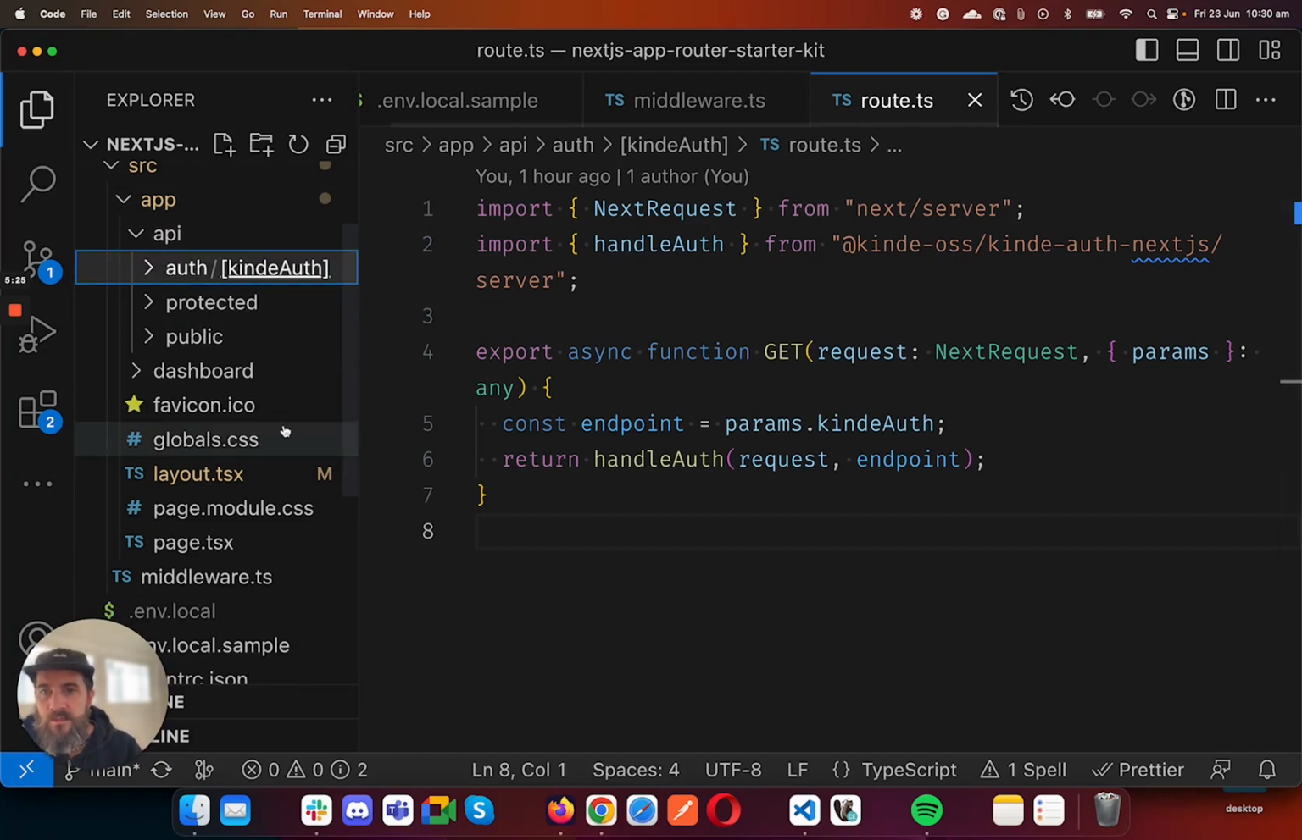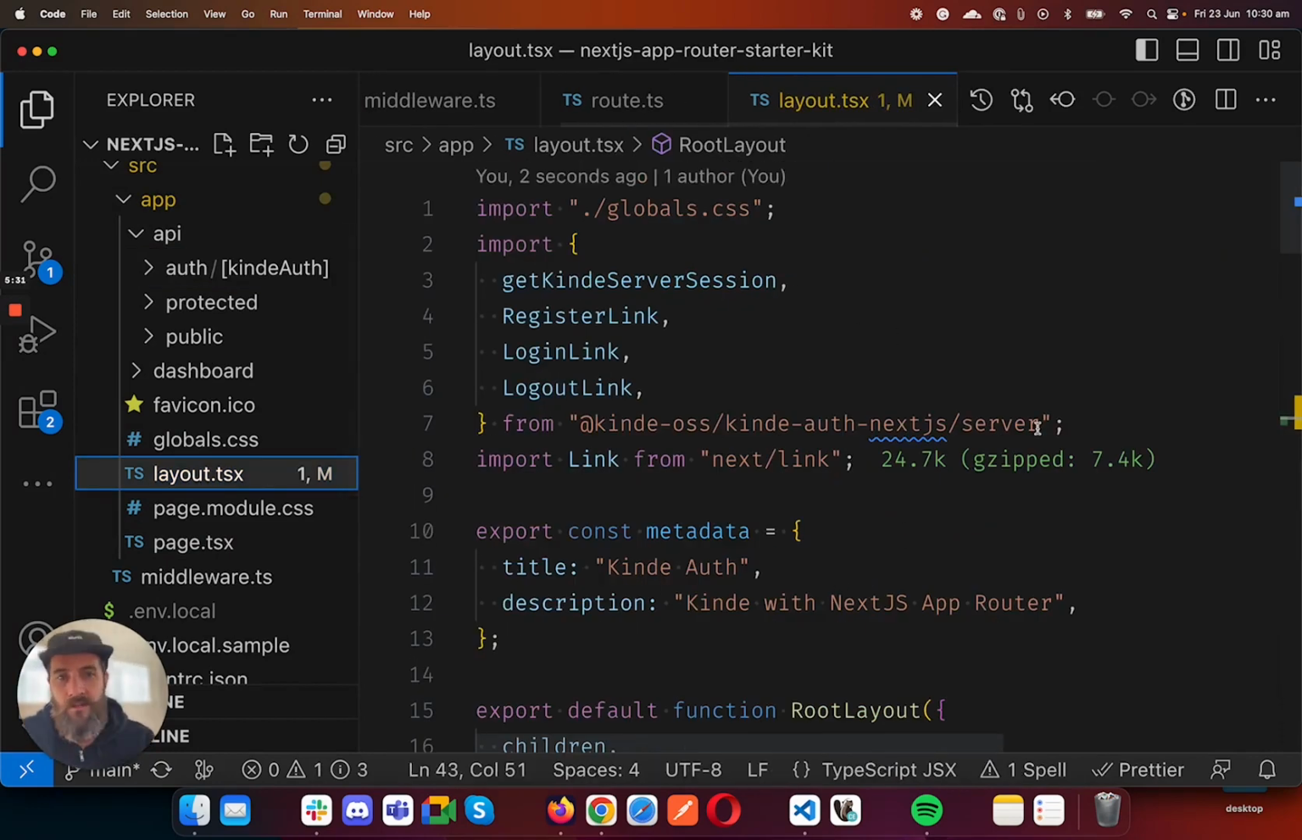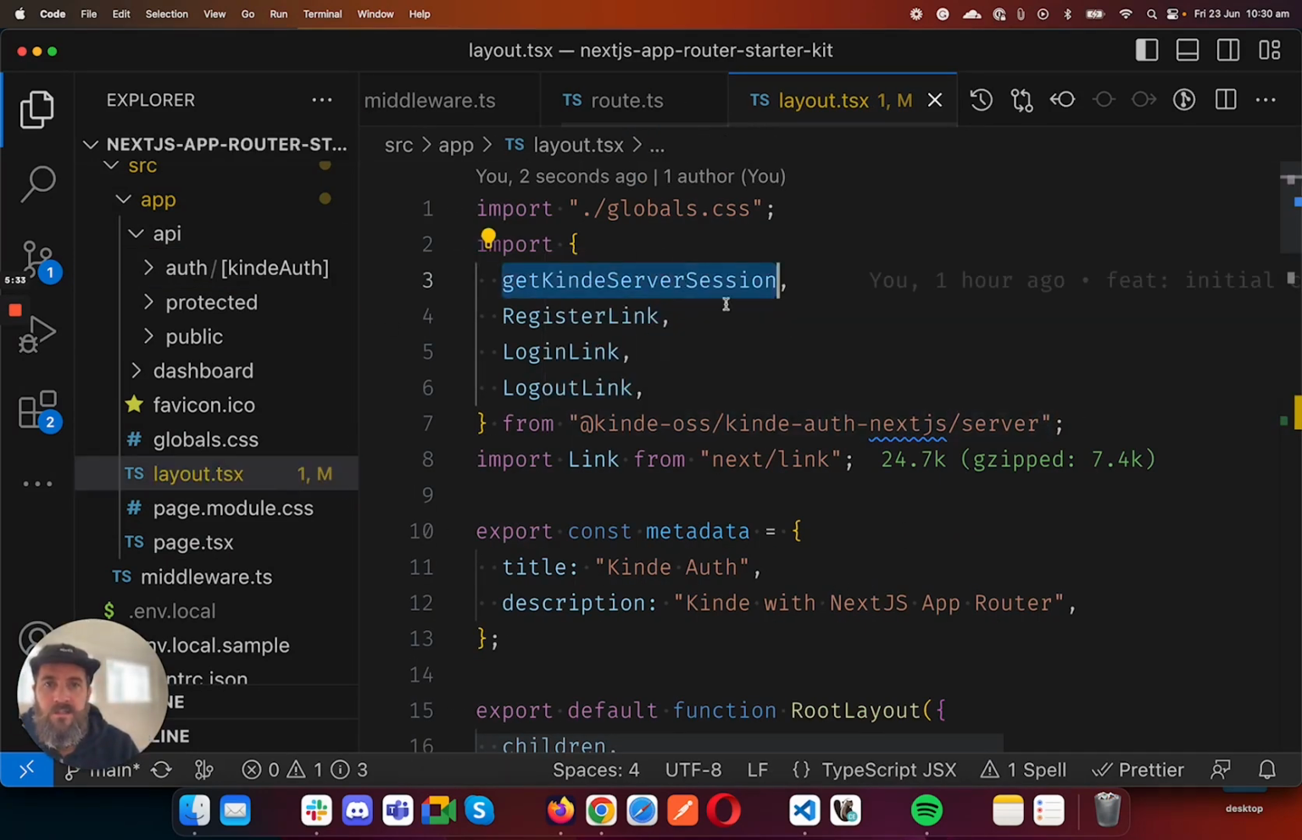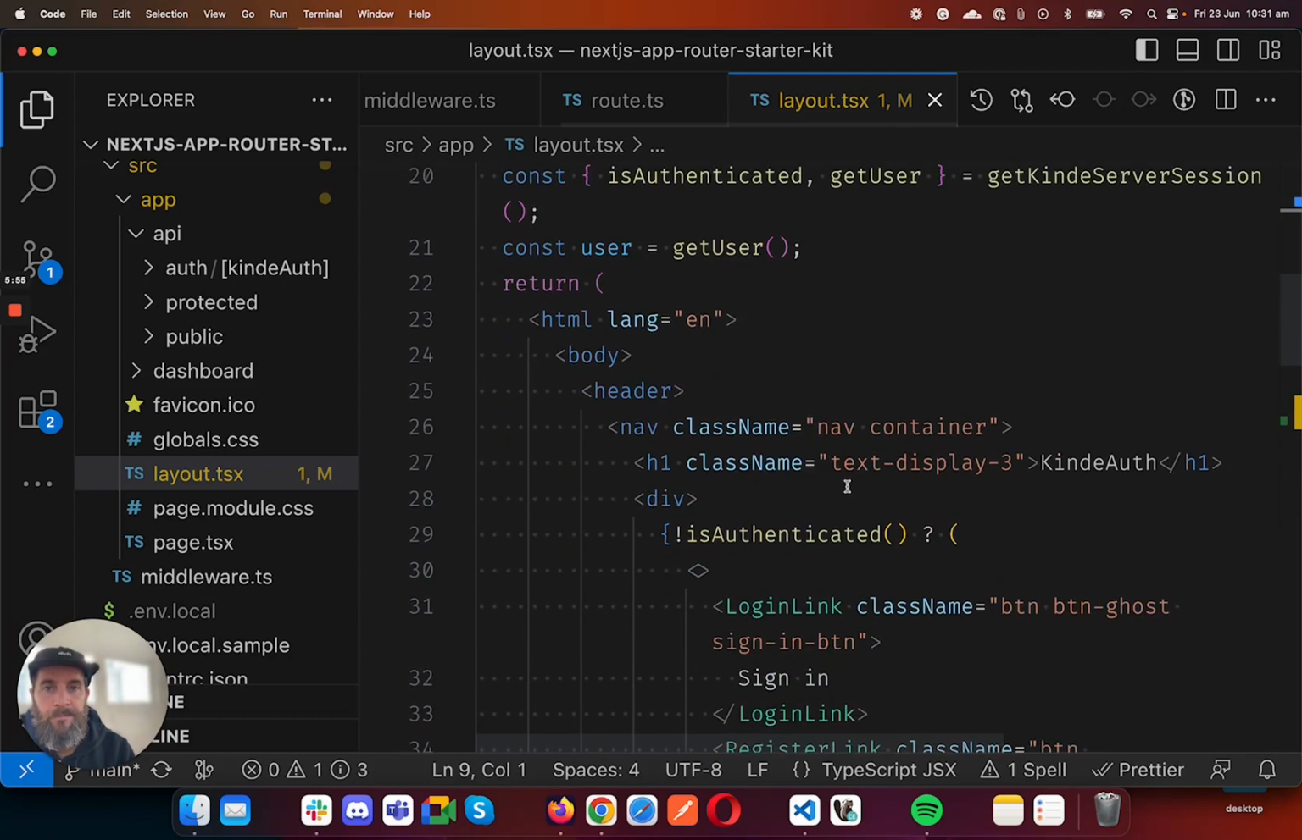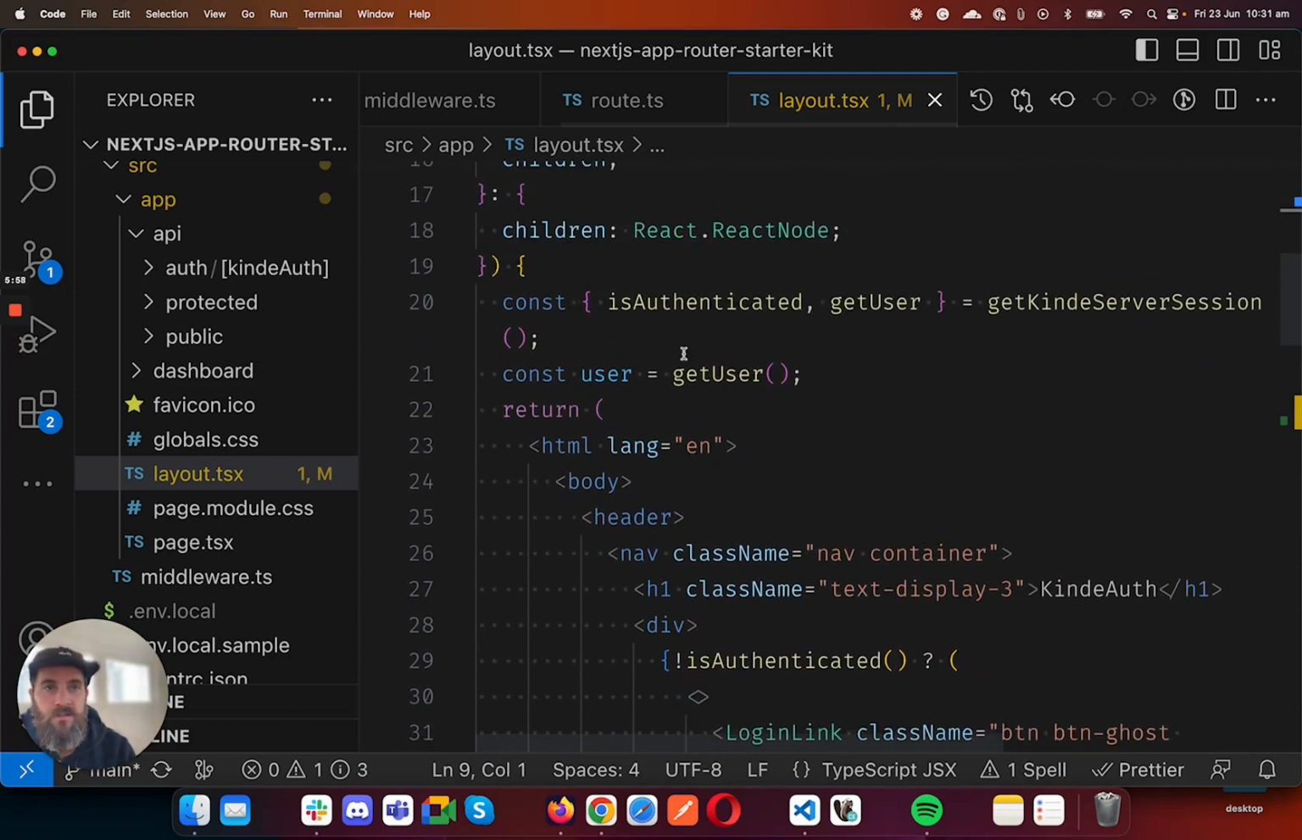The other thing that we supply is, or the way that I've set it up in our layout file, is we have a getKindeServerSession. So this contains a lot of helpers to be able to check whether or not the user's authenticated, get the user profile information, get their permissions, get any feature flags that user should have access to, all contained from this and is all grabbed from the server side, as well as some components for the registration link, login link, and logout link. So to see how they're used, you can grab isAuthenticated and getUser from the getKindeServerSession helper.